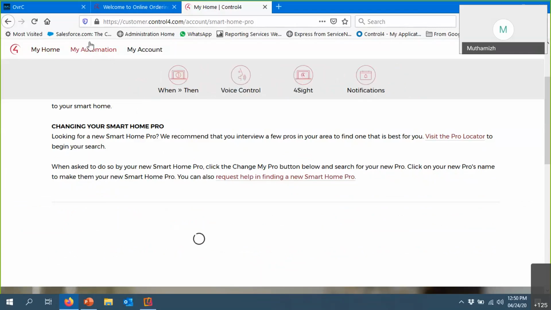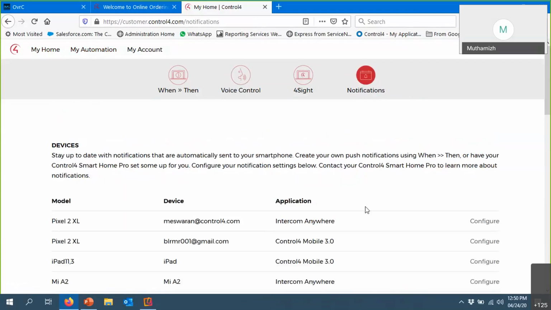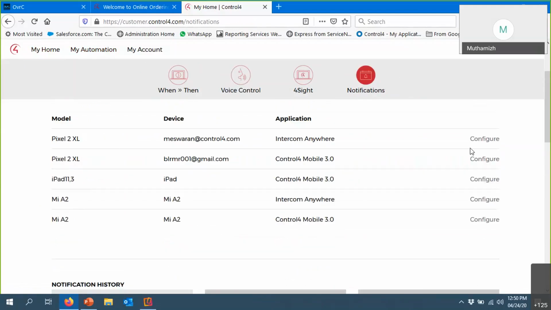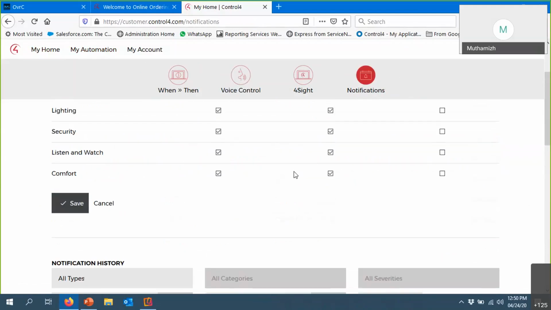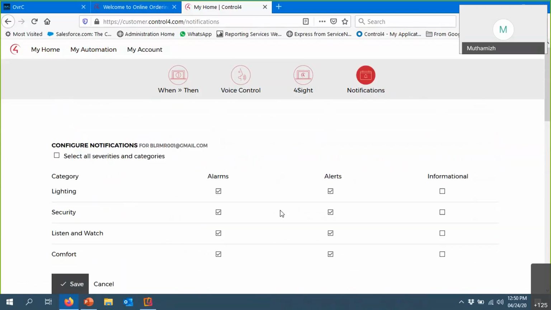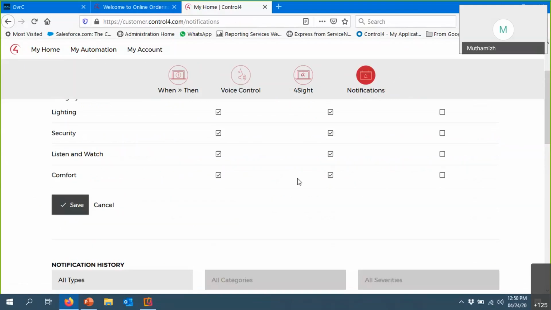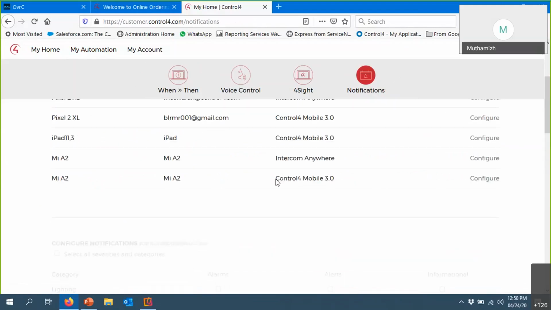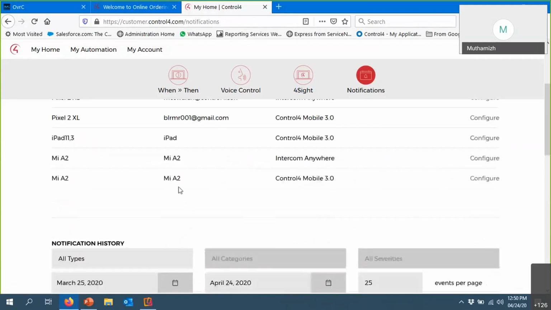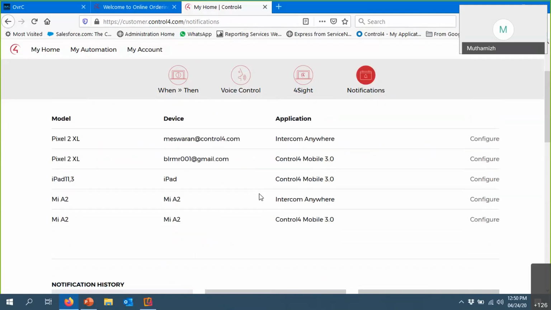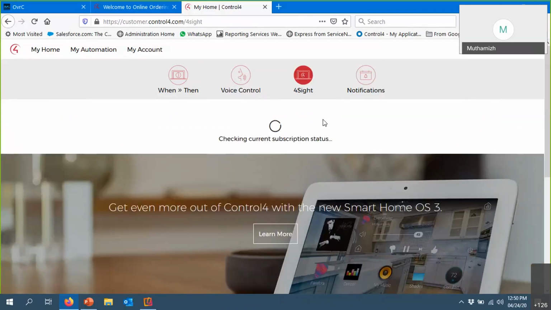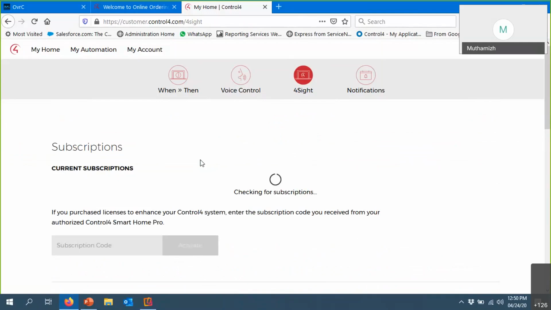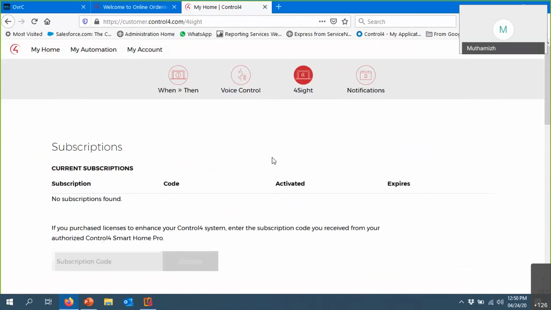Then comes your my automation. When it comes to my automation, the first thing is notification configuration. If I configured any notification, it will show all your mobile devices, whatever you are using, and then you can select. So I have a Pixel 2 for my home, and I can configure it to get what level of information I want. I want all the information, all the contacts. I can select and save. And if you have multiple devices, you can select each and every device and configure it. So that's what it's all about. And website information: when it is subscribed, all those details will be there. Definitely it will not be showing for me.